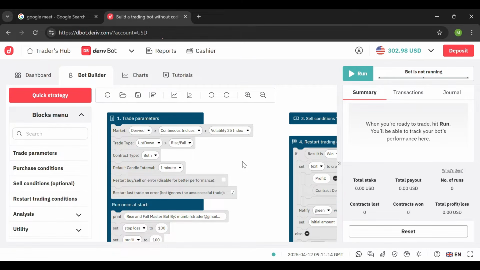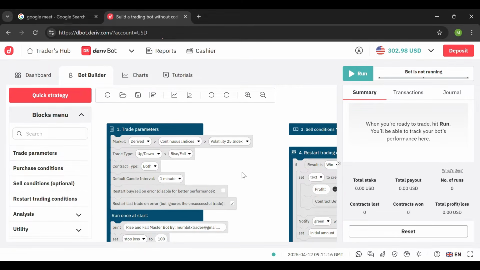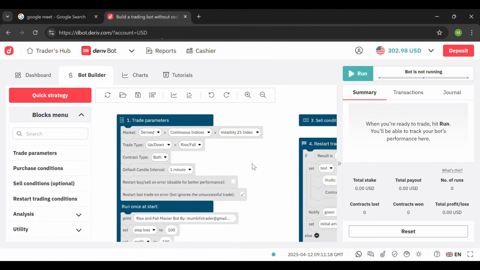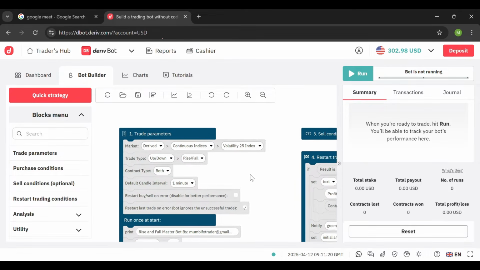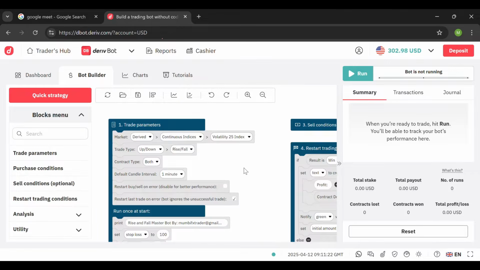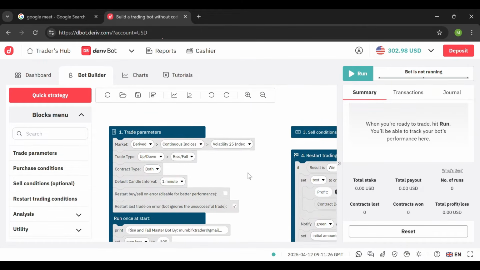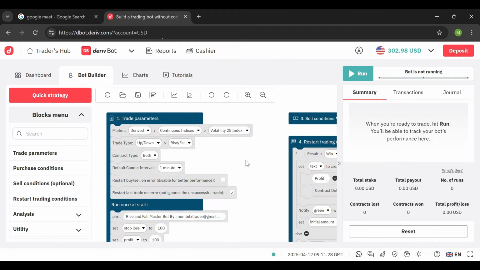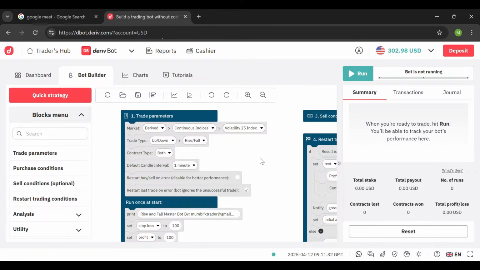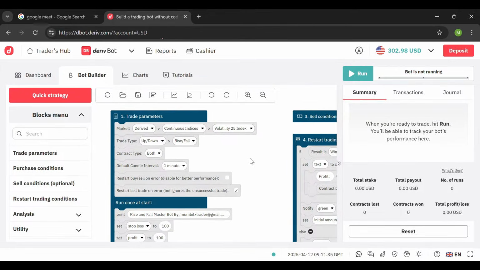Once you load your bot like this, those who don't know how to load your softwares, I have a video I created before on how to create your bot and how to do your settings. You can go back and check on that. So I will just go direct because I have that video. You can check from my previous post.